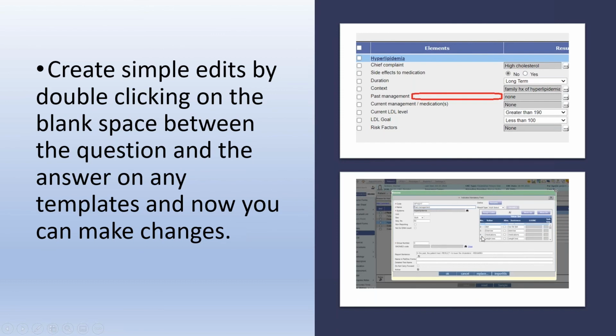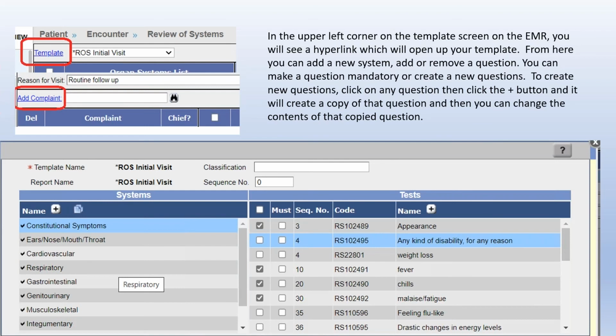You can change the values here or add a new value to select from. And then you can make sure if you wanted to change your report sentence, it's down here. So you can change all of those things just by double clicking on the between the question and the answer on your template that you're working on. Okay, so you can add new elements down here to choose from or whatever.